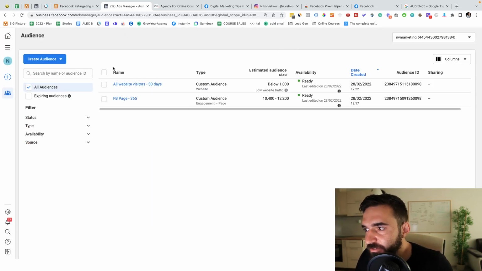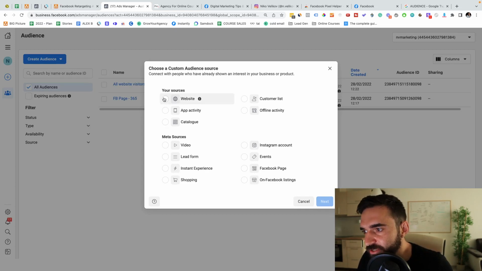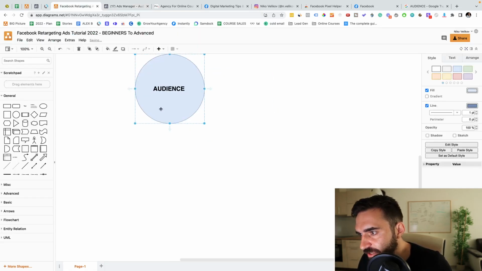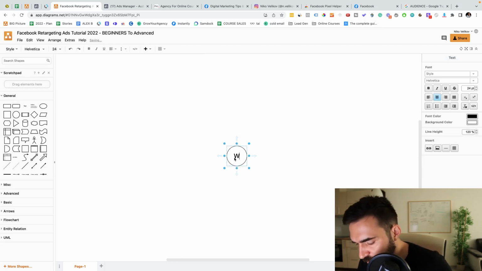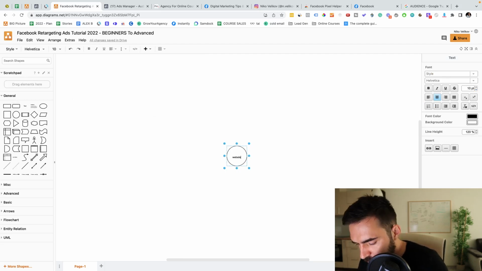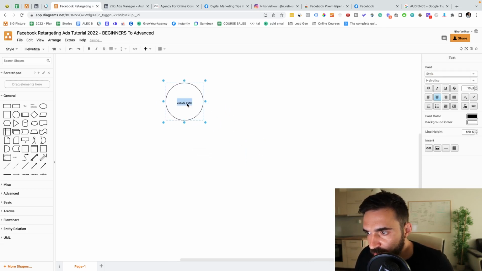The first type of audience you need to understand is the custom audiences defined by website traffic. I'm just gonna delete this here, create a new circle: website traffic. Let me reduce the size of the text. Website traffic. So those are website audiences.